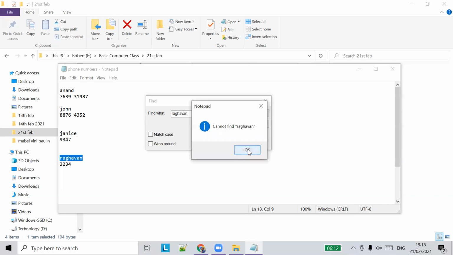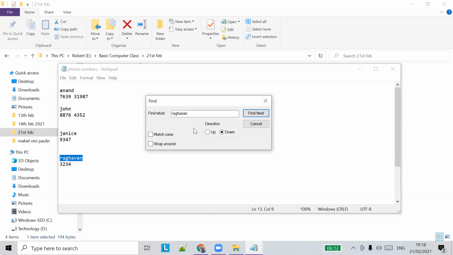So if you want to find John, you have to search up and find John. So this is understood. Okay, we have now seen how to search using the direction. But I don't want to choose this up and down. I want to search.